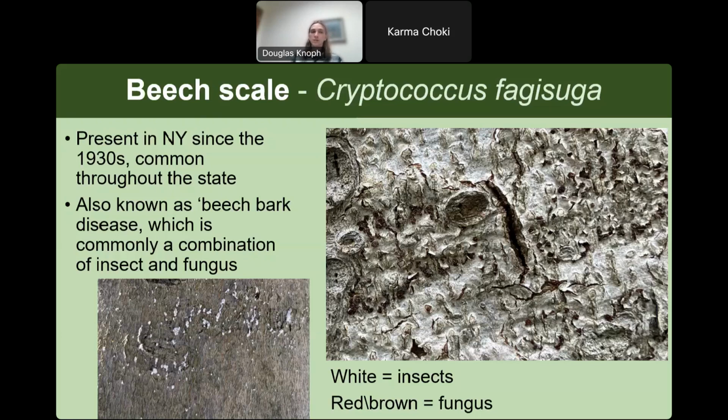So this has been common and present throughout New York State for close to 100 years now. But it's very recently that we added it to the tracked list on iMapInvasives. And now we're trying to get an idea of where it is and, more importantly, where it is not. So these photos here are an example of the insect and the fungus.